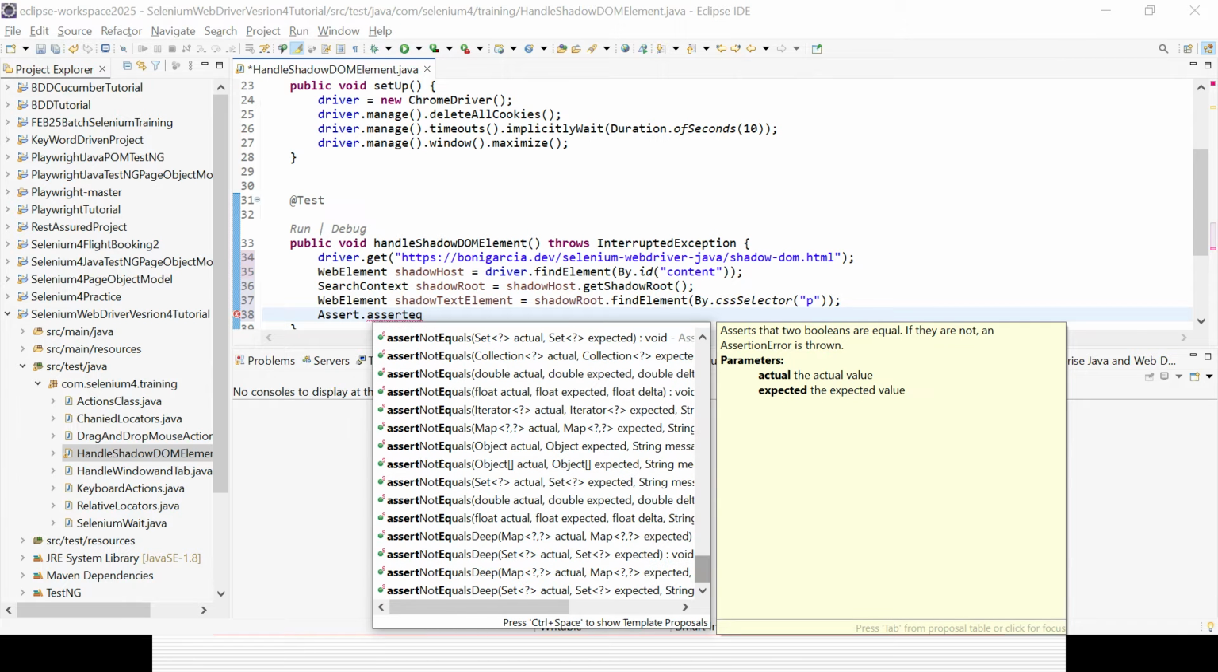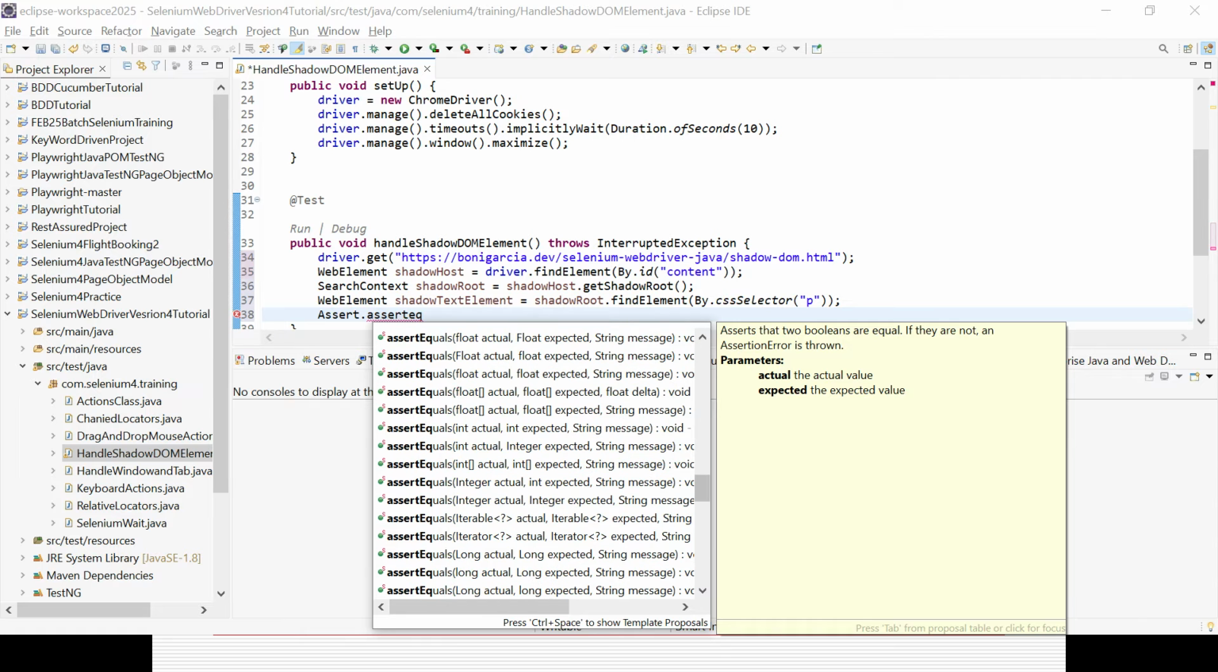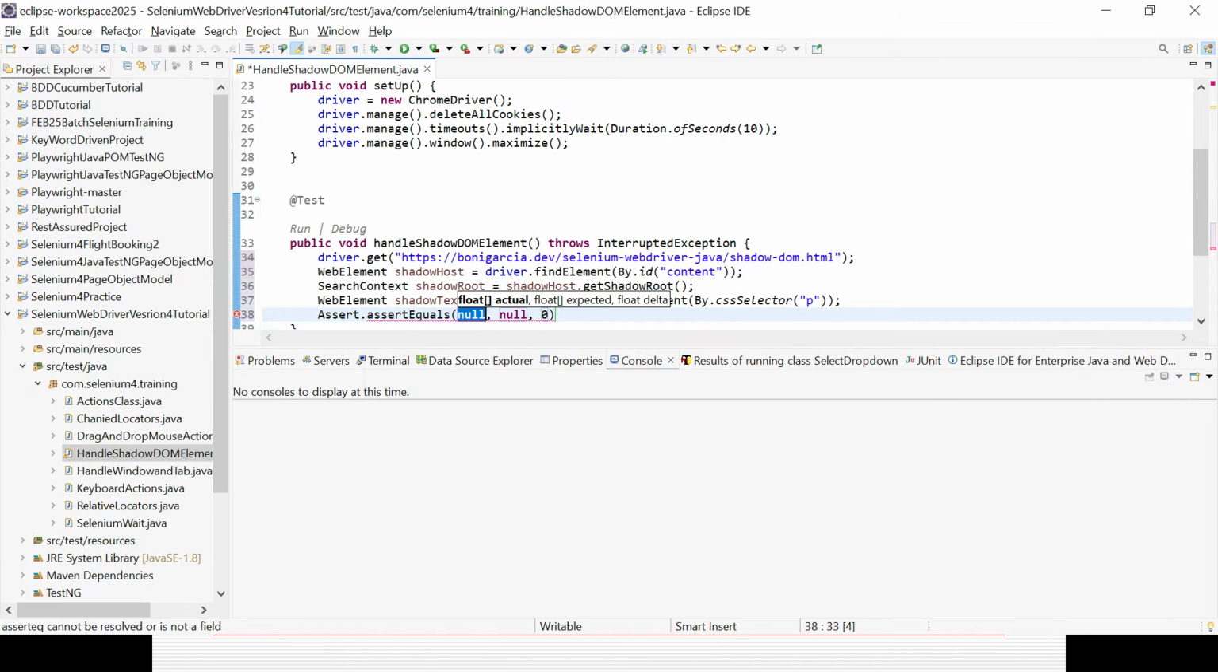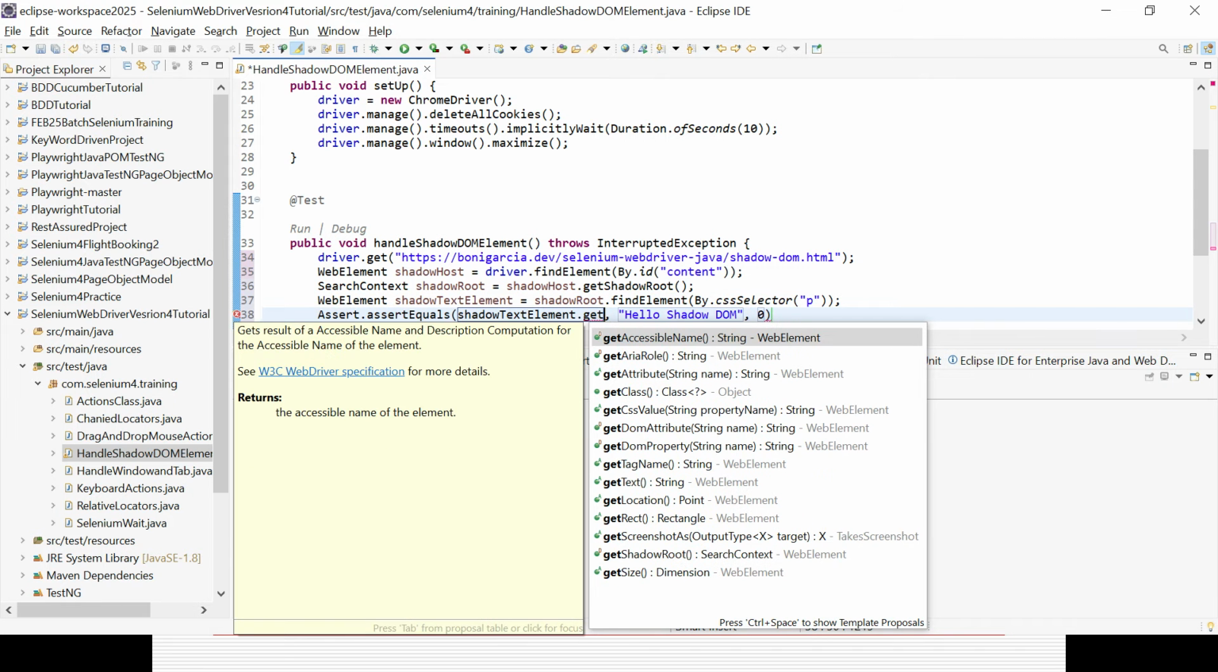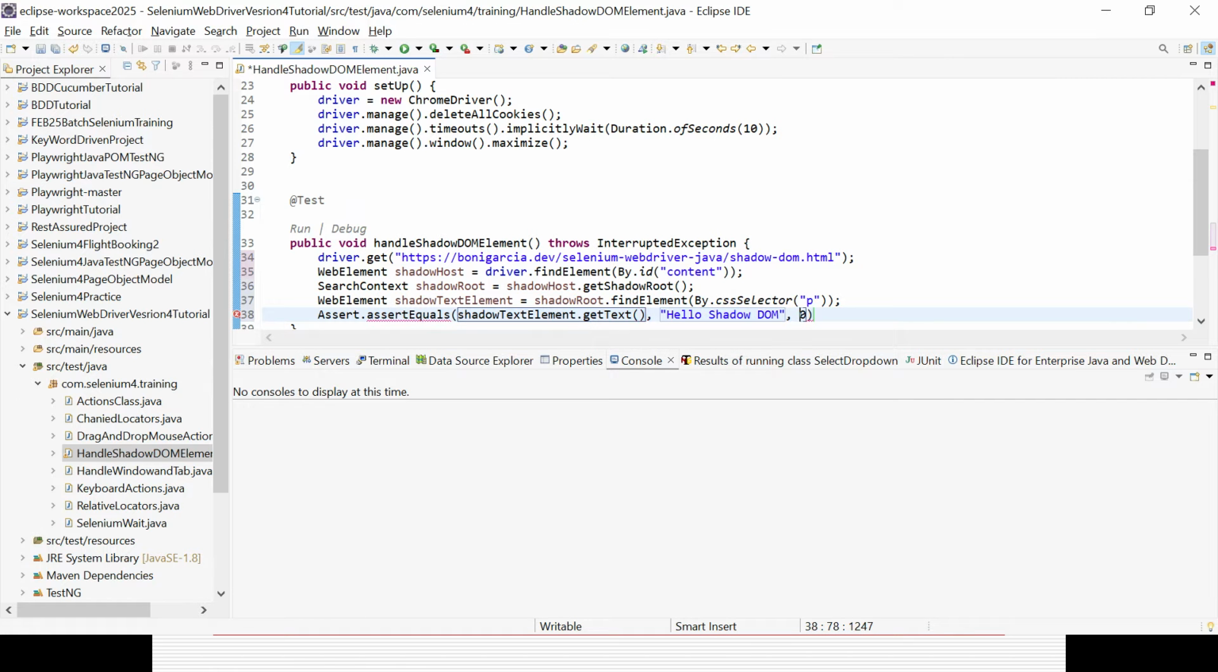I can call the string method, that's fine. Let's call any method, assertEquals, and here you can give the variable name. This is my expected and this is the actual, dot getText. And in case it's not matching, you can give some message, called "Shadow DOM text does not match."